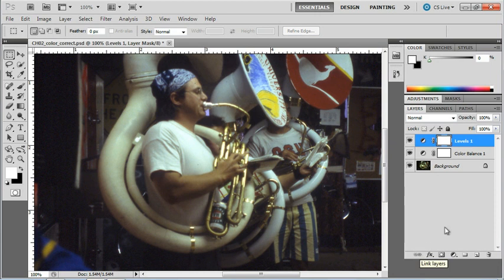Now you can see that there's a Levels adjustment and a Color Balance adjustment. We can turn these on and off at will. Let's turn off the Color Balance and then turn it back on. So now we've seen how we can take an image and we can adjust its color.